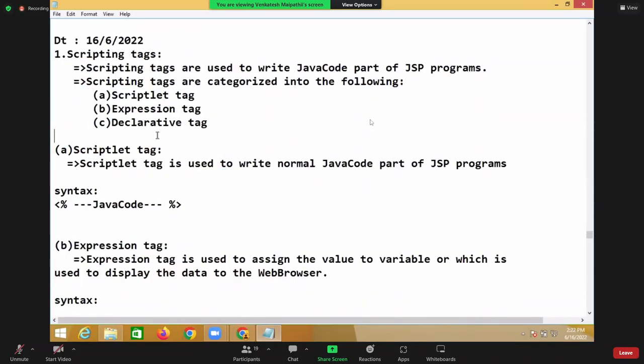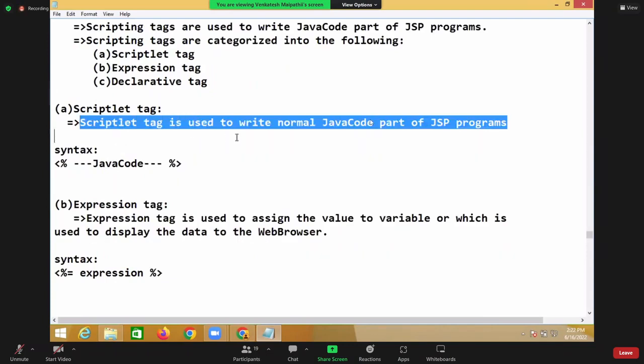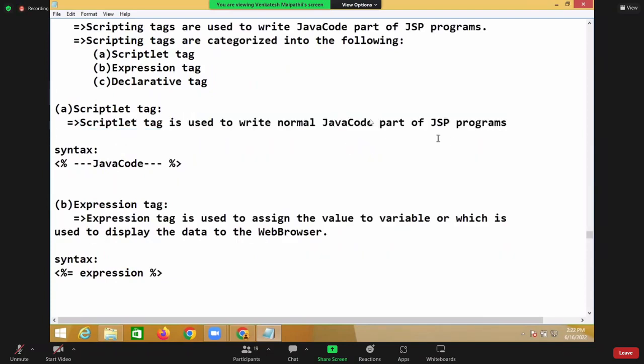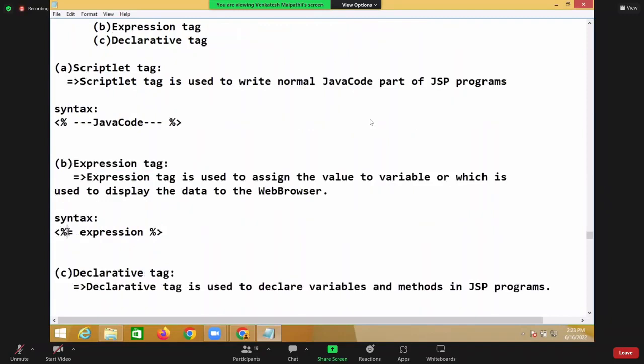Three are available. The scriptlet tag supports writing normal Java code in a JSP program, as with servlet syntaxes. The syntax will be like this. This is the open tag and closing tag. This kind of syntax we call a scriptlet tag. The expression tag will look like this. Here one equal to symbol will be there. That is called the expression tag.